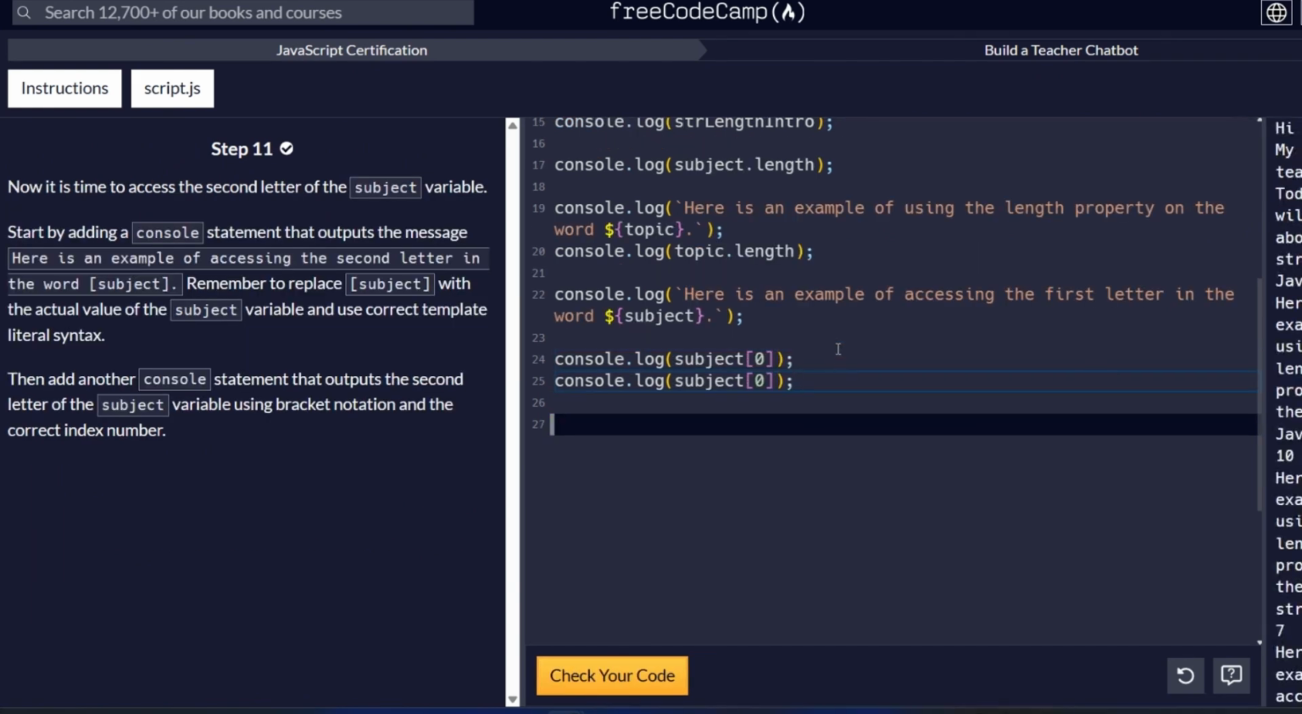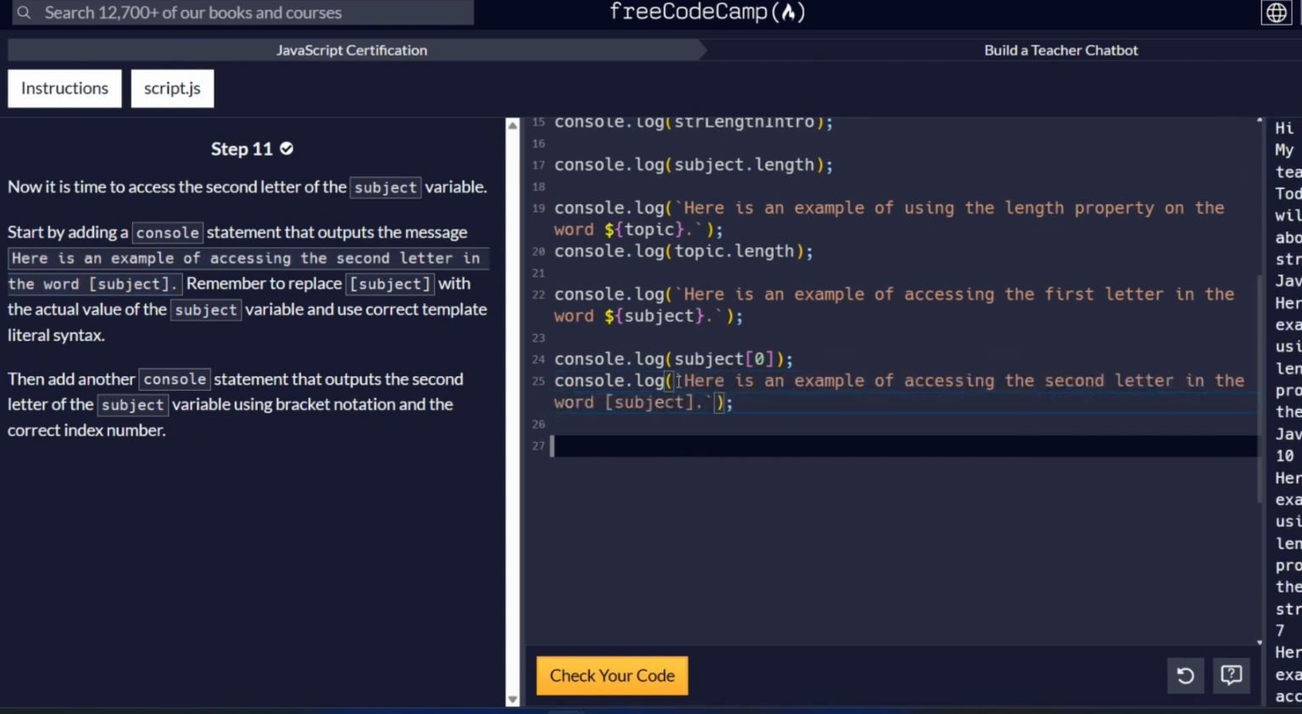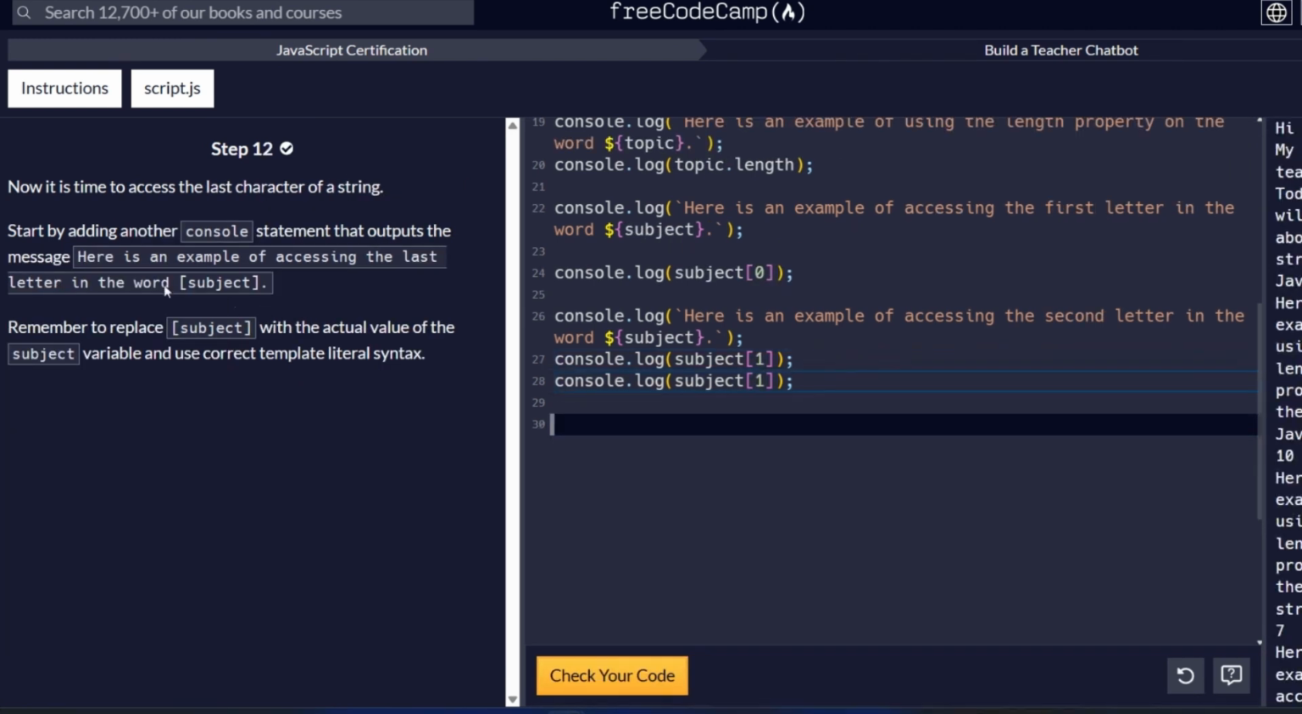Step 11. The second character in the string will have index 1. Console log subject with index 1. Step 12. Console log sentence. Here is an example of accessing the last letter in the word subject.